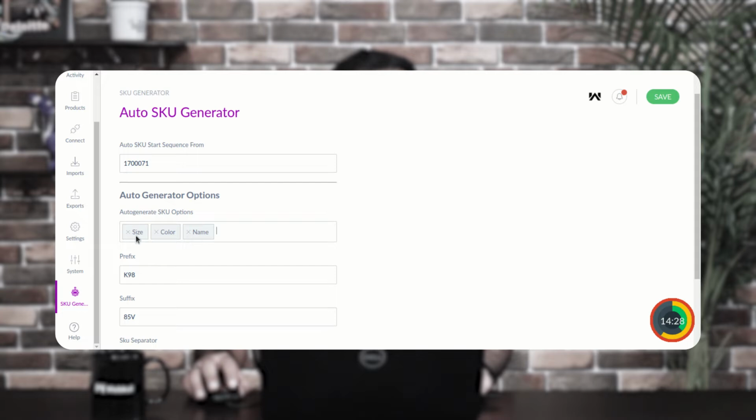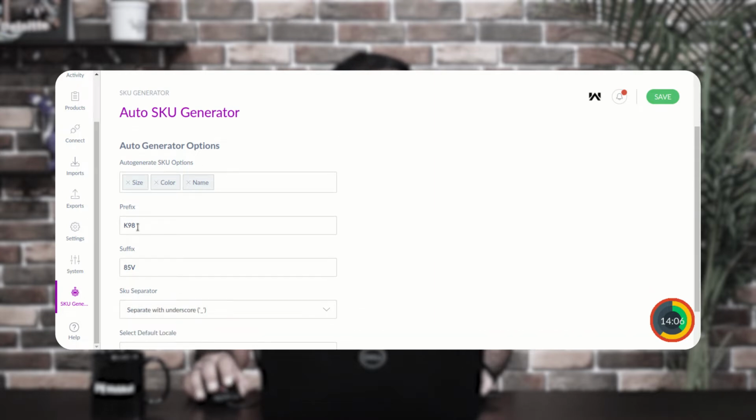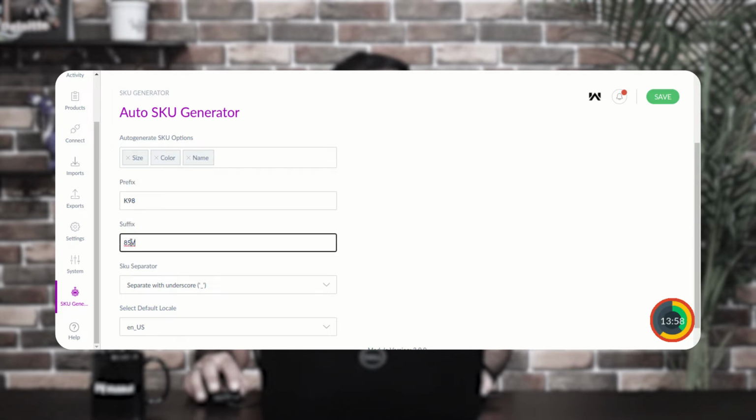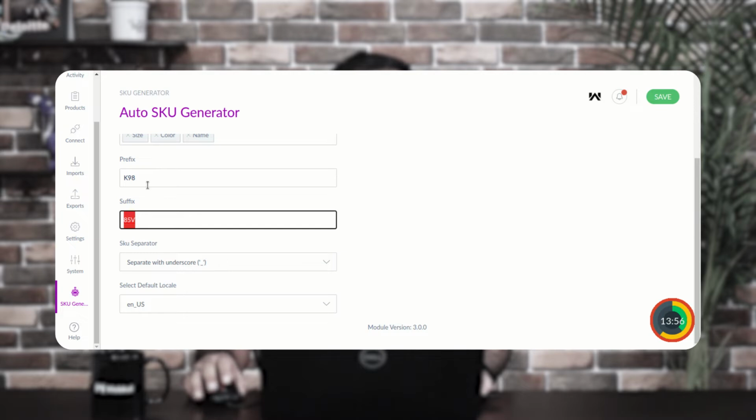So here I've selected size, color and name. If I'm going to create a product, then the name attribute would be assigned to the particular SKU there. Or if I'm creating a product model there and if it's having an attribute like color or size, then the color and size would also be added to the particular SKU that would be auto generated there. Apart from that, we can set up the prefix of the SKU there. So here we have set up the prefix as K98 and the suffix can be set up as 85V. This is customizable. You can set it up as per your own requirement there.